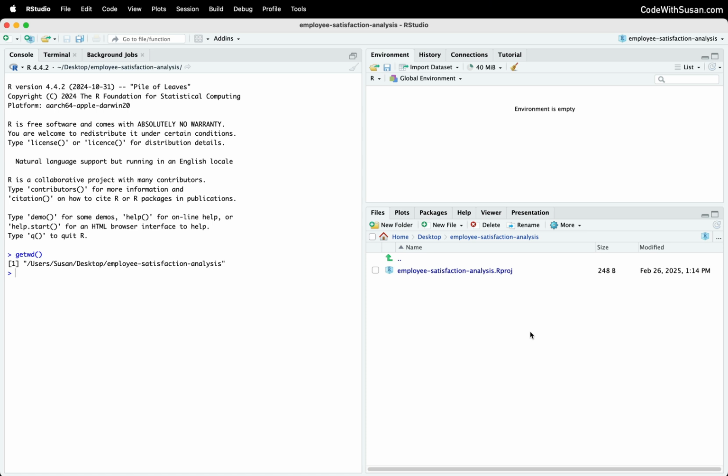So now that we've got our project set up, we understand a little bit what's happening behind the scenes. Let's talk about some of the details of working within this project. What would your basic workflow look like? Well, typically the first thing you're going to do when you start a data analysis project is to import some data. And we want to keep things organized.